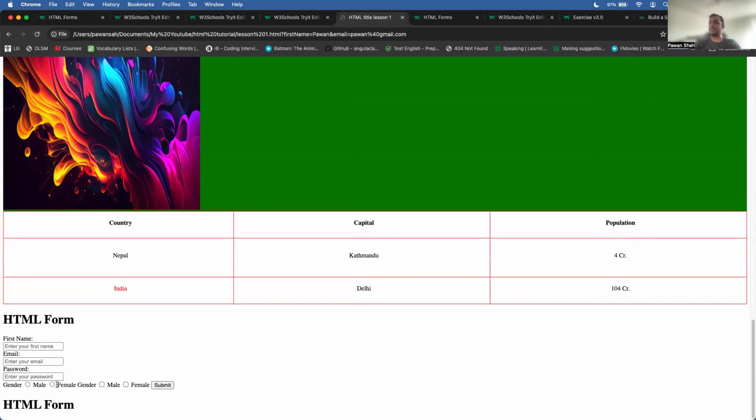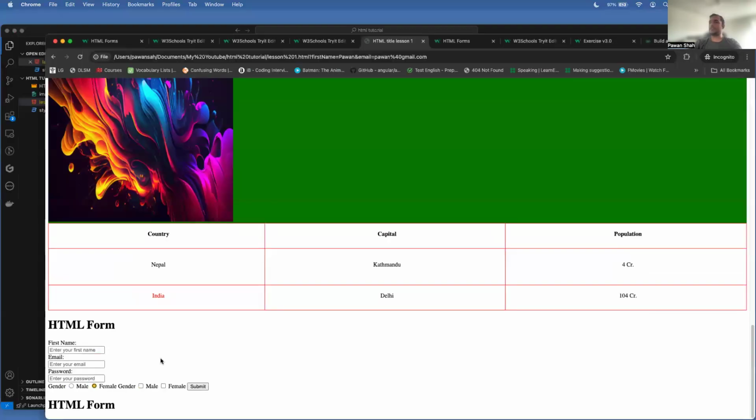But if they have to select either one of these, like male and female, so you create a radio button. So these are like, I can only select one. It's jumping. If I select this, it will remove from this. But these are like a checkbox.